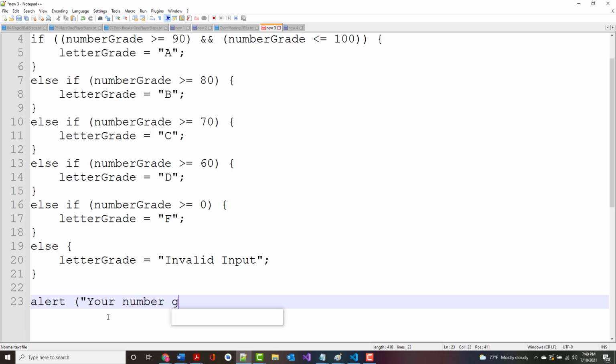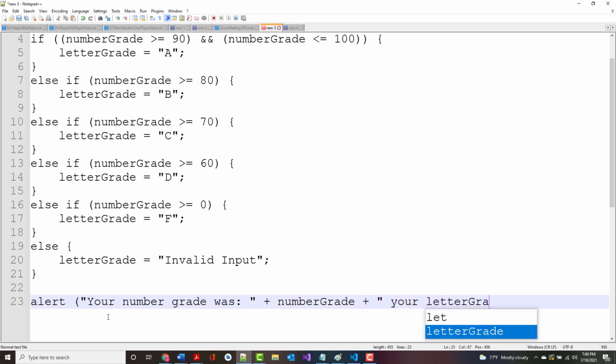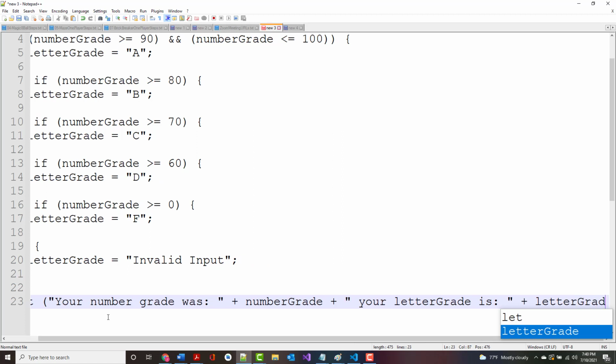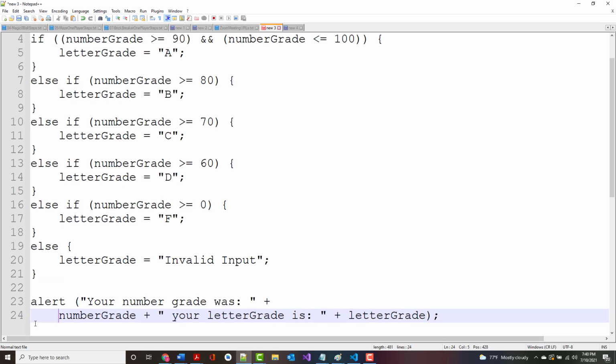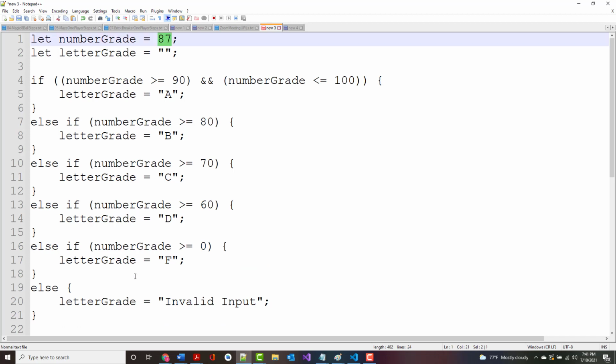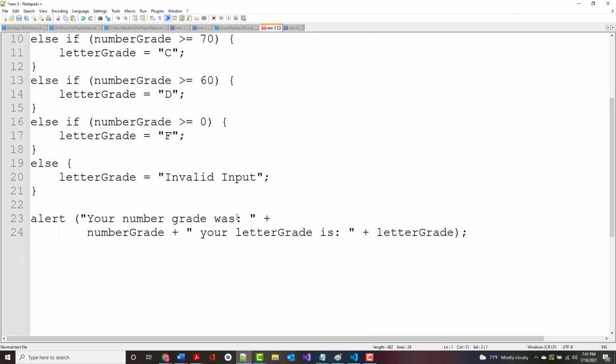I'll put in both: your number grade was, and then plus number grade, plus your letter grade is, plus letter grade. Now I'm running out of room, as you can see, so I can put this over 2 lines to make it easier to read. That's totally fine to do. I can't split something in double quotes over 2 lines, but I haven't done that. So with 87 up here, this should say your number grade was 87, your letter grade is B. It's totally fine to do it that way.